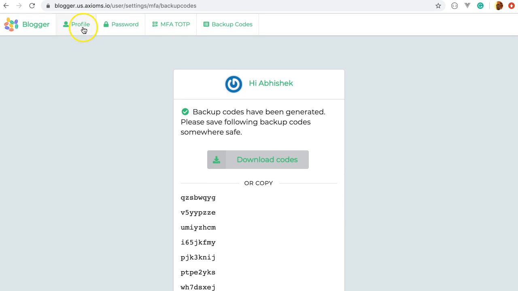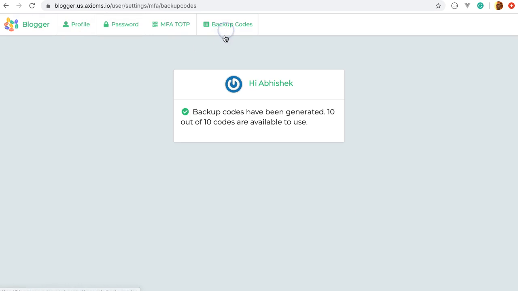Now, once you go back to the profile page and you come back, you will not see the backup codes. So that's really important. When you generate the backup codes, make sure you save them. Otherwise, they will disappear.